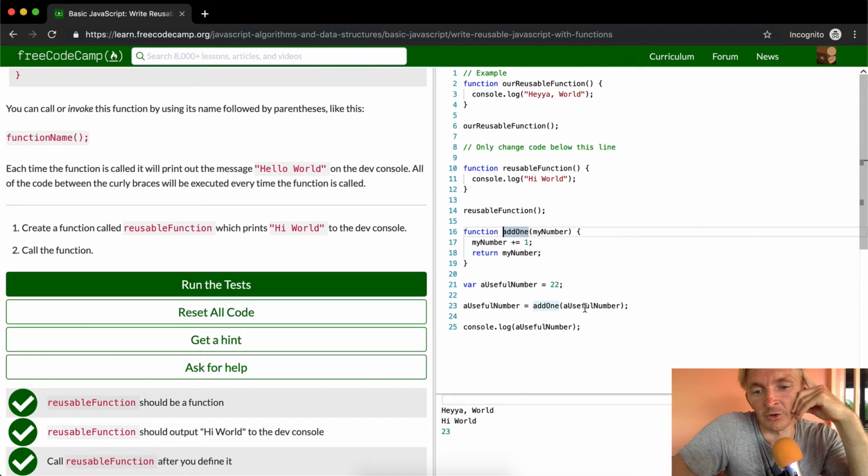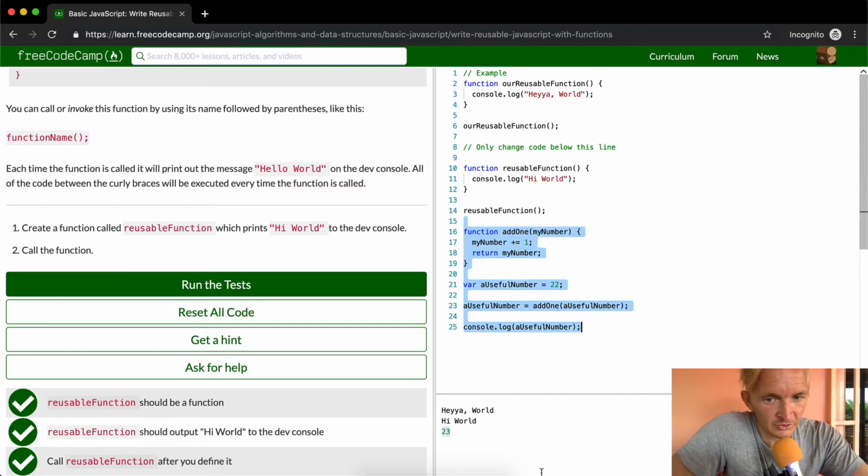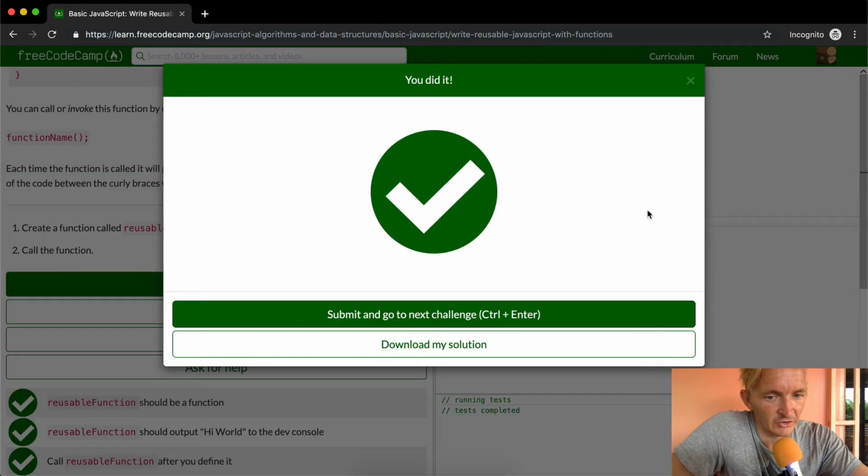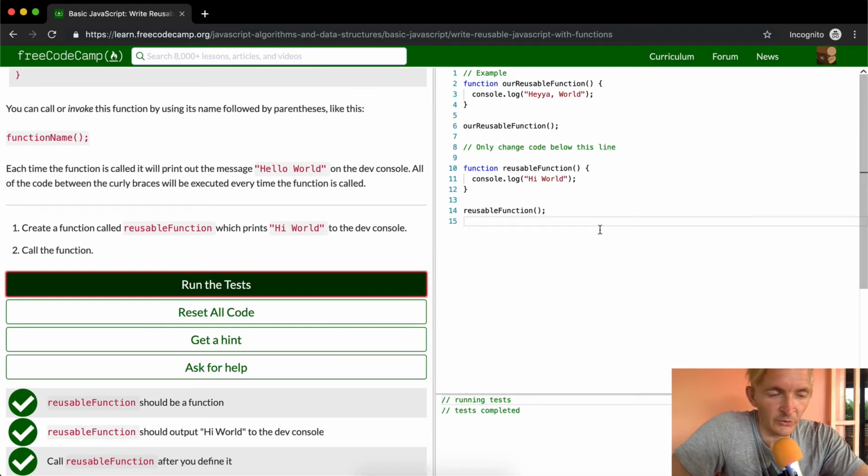So what we're doing is taking a useful number and putting it into the function add 1. That makes it so that we're returning my number plus 1. That gives us 23. This is how reusable functions work. This is all just me trying to go more in depth. I guess it became a little tricky. I'm not sure that was the best way to do it, but as you can see, this actually passes the test.